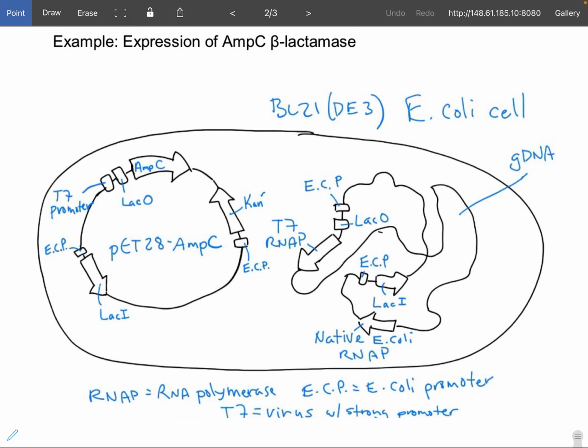And we could add lactose, but the organism could use lactose as a food source, and so the lactose concentrations would decrease. But if we add IPTG, it's going to mimic lactose, but the organism can't actually use it as a food source, and so its concentration stays constant. So if that IPTG is added, then it's going to bind the LAC repressor, which would be sitting on this operator sequence right here. And then the E. coli promoter would recruit the native RNA polymerase, and the T7 RNA polymerase would then be transcribed and translated.